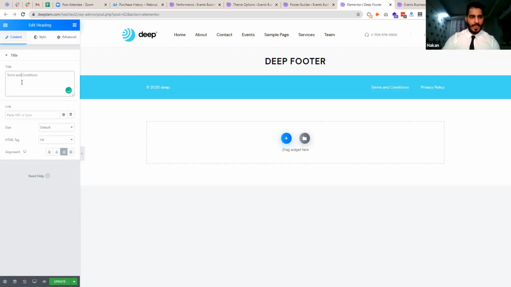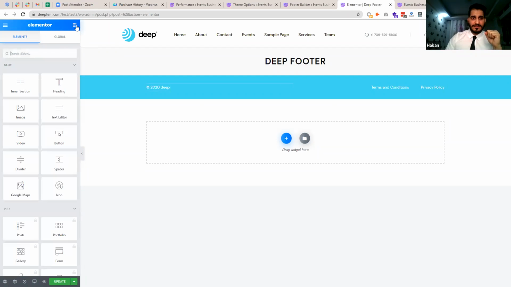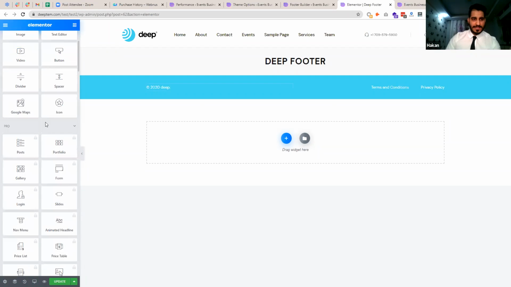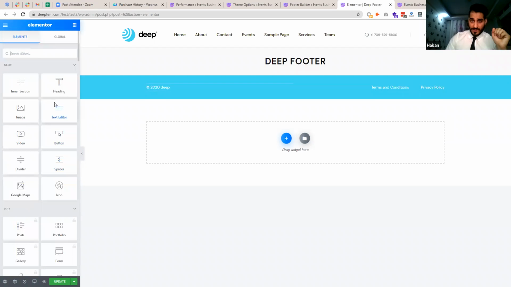So here, just to show an example, I showed you that you can simply change the sections themselves in the footer of your website. For example, terms and conditions, I just changed the "and". But here, I want to show you how you can add an element on the page. To go to the elements of Elementor, you will simply click on this button at the top right corner. You can see all the elements of Elementor and also Webness elements.